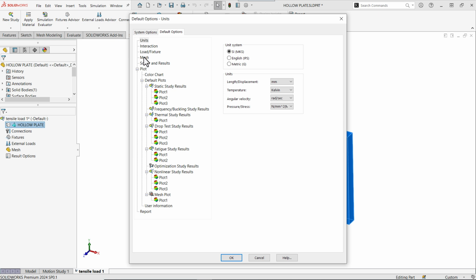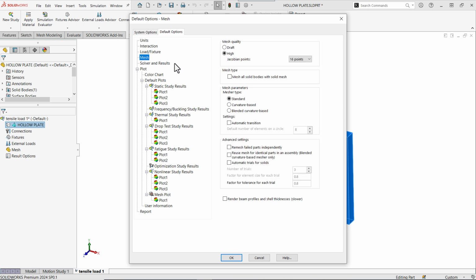Then, in Mesh, make sure that the mesh type is standard. So select standard. We'll be using standard mesh in many exercises in this book. Pay attention to one thing, that if you change from blended, for example, blended curvature mesh to standard, this change will take effect only after you reload the simulation. So we'll check the mesh type one more time in this exercise.